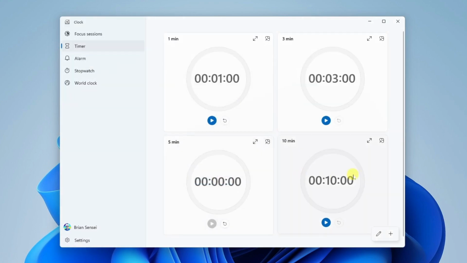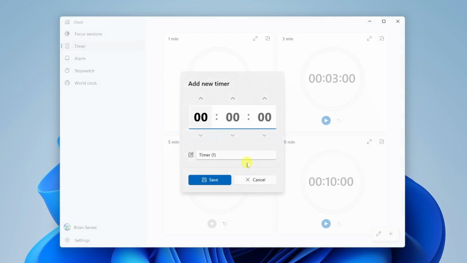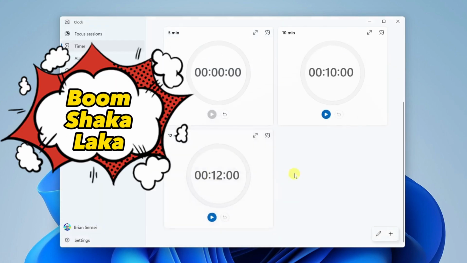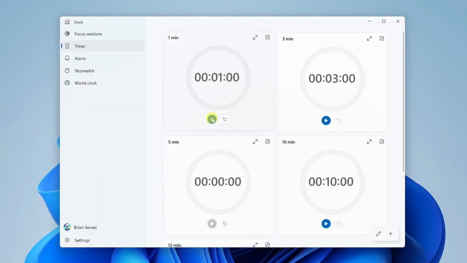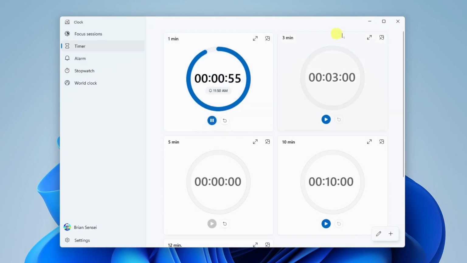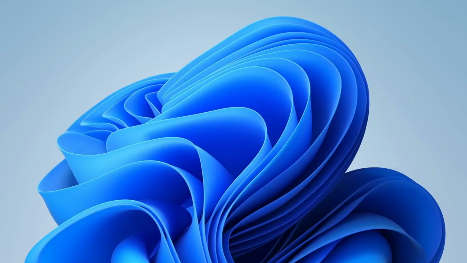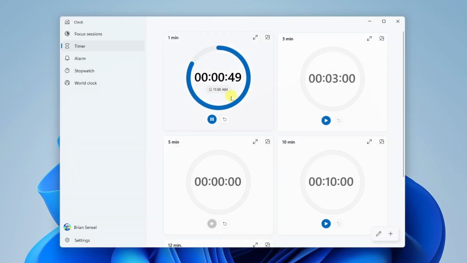You can also make more timers by clicking the plus at the bottom right. You can set your duration, name it, and save. And there's our new timer. And so you can play the timer and minimize this while you're working, and you will hear an alarm when the timer runs out.